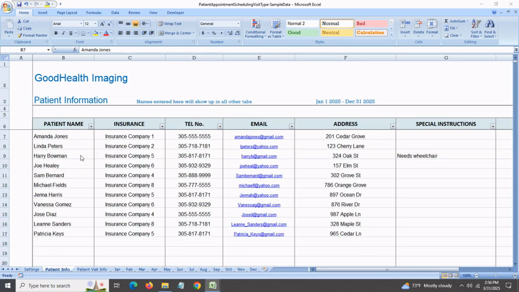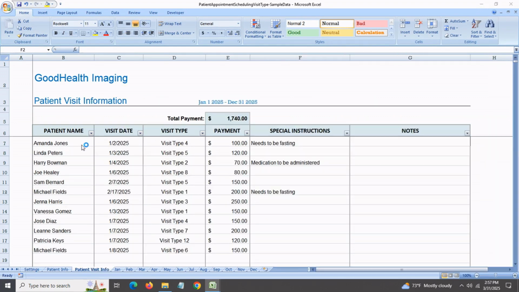We have a patient information tab, and over here you would enter the patient name. You can choose from the insurance company drop down list. Enter the telephone number, their email address, and any special instructions and notes as you like. Also have a patient visit information tab, and over here you can choose the patient name from the drop down list. You would enter the visit date, the visit type you can choose from the drop down list, and you could enter the payment amount over here and any other special instructions and notes for that visit.